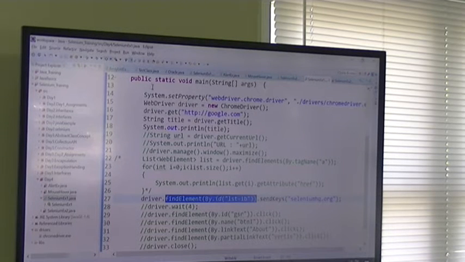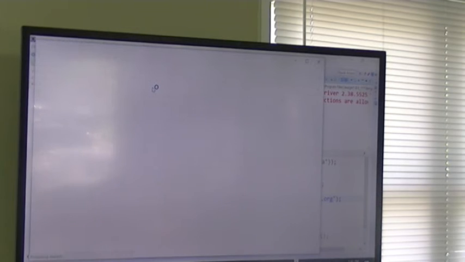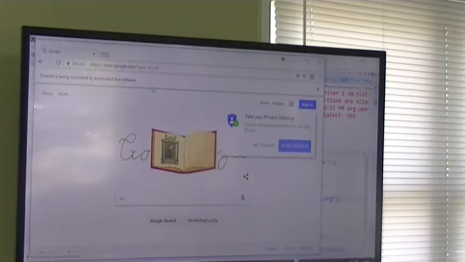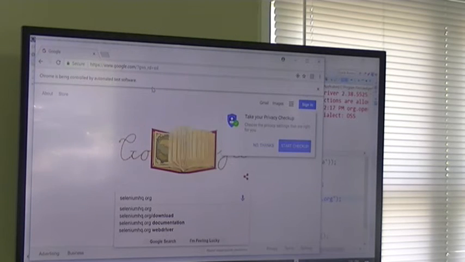You guys can also run it on your laptop. You saw that? It went and typed that value into the edit box.